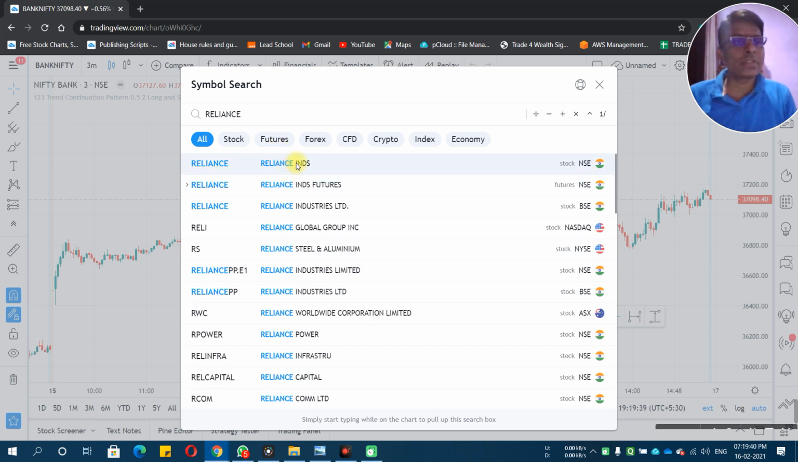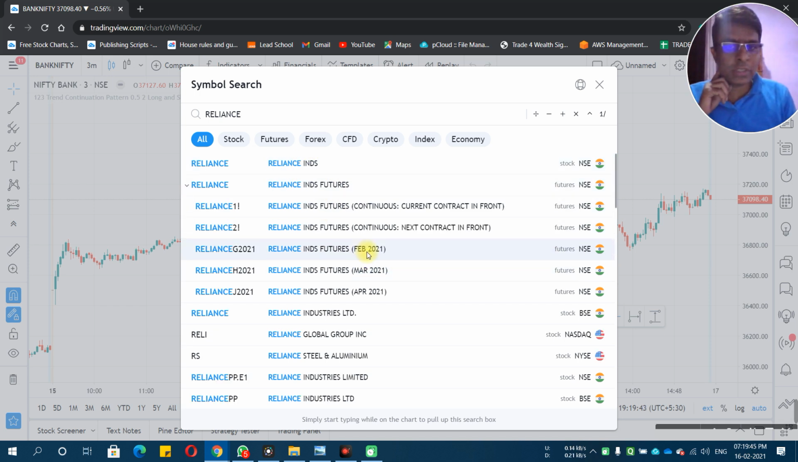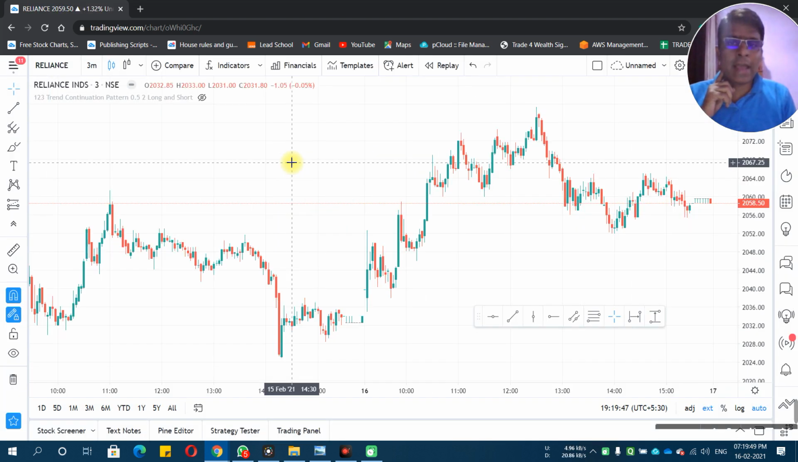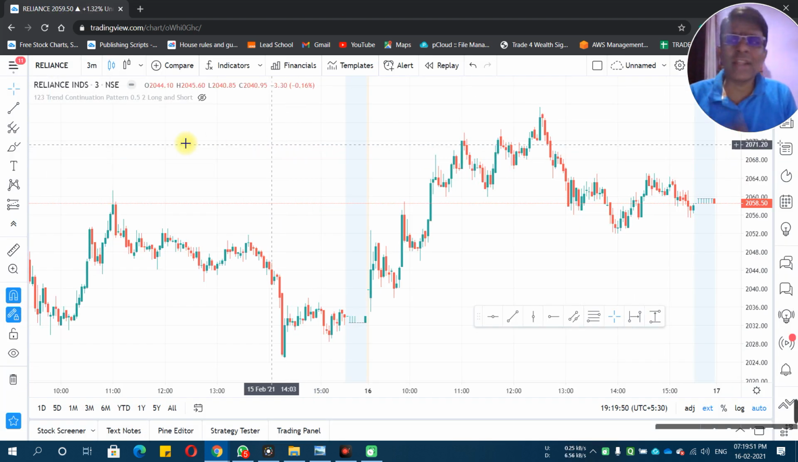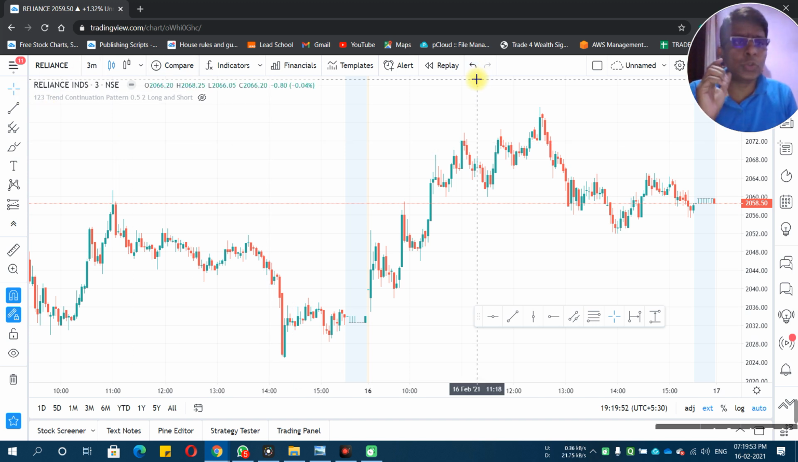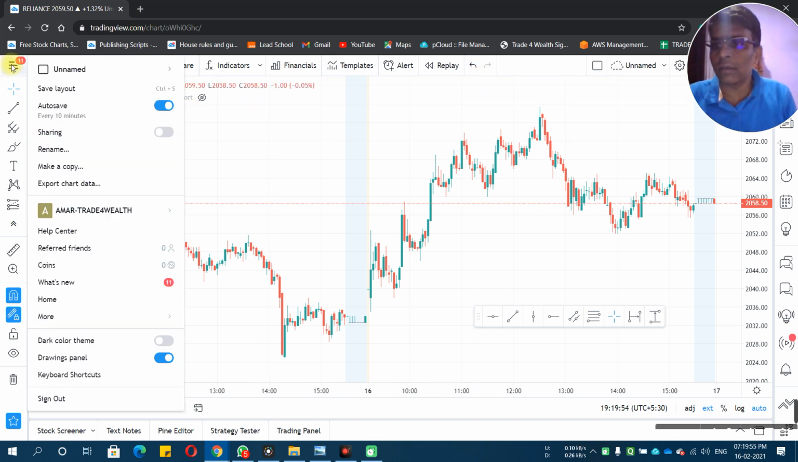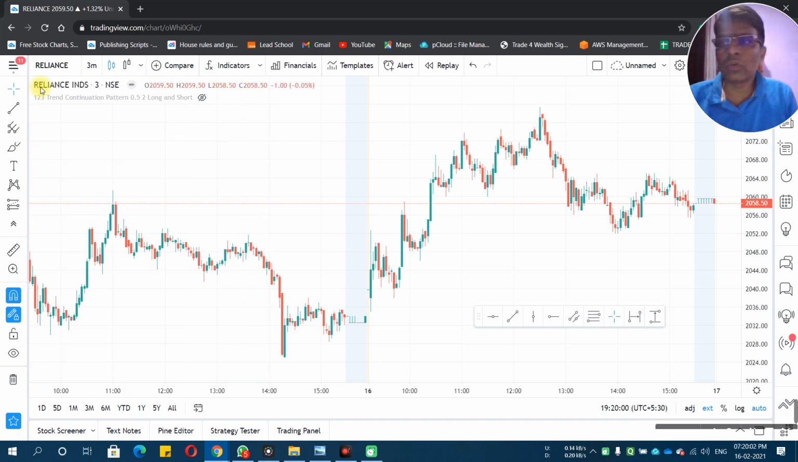If Reliance Industries, then that will be the spot price. Reliance Industries futures, then we get February, March, April. Let us say I'm clicking on only Reliance. After that, suppose we are not getting the user ID there, then click on these 3 lines. This is also your user ID. Same. If you don't find the user ID there, then this user ID is yours. So I hope everyone understood what a user ID is.